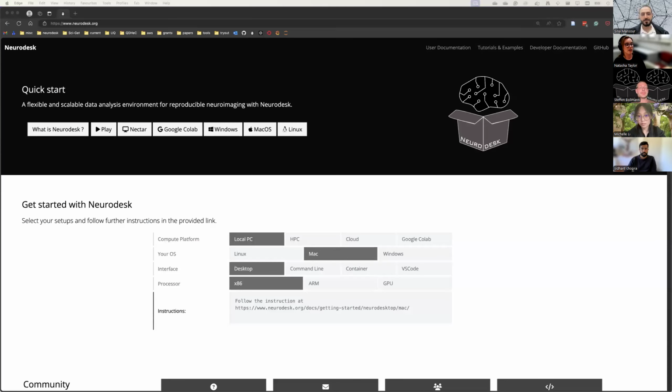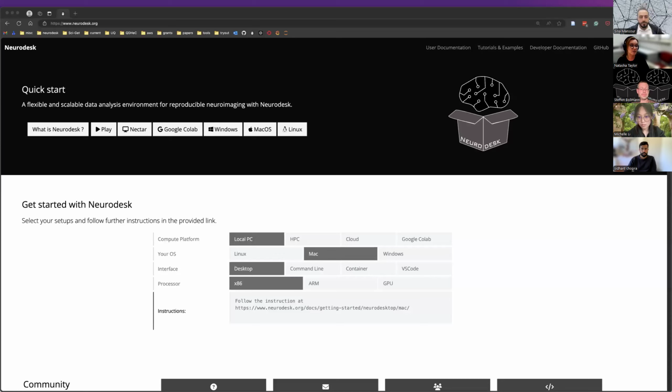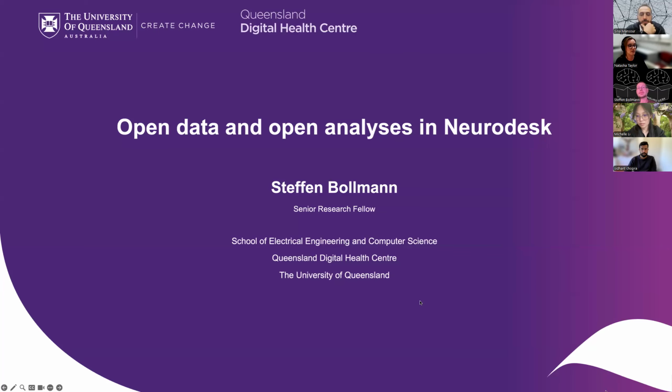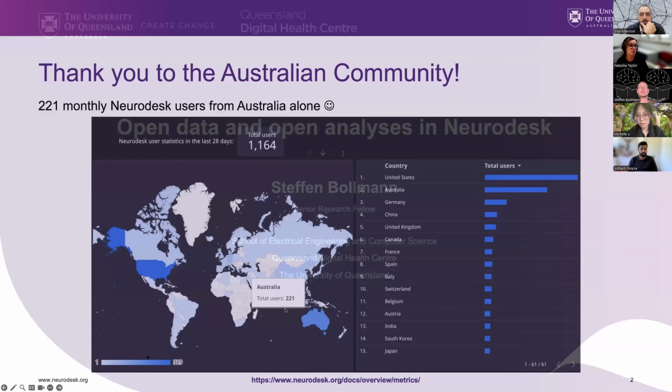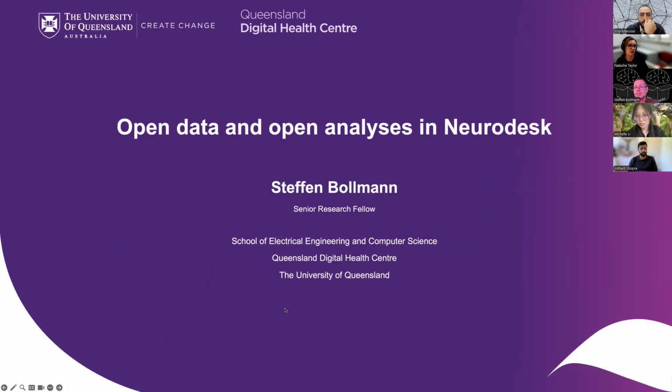So now we've got Dr. Steffen Bollmann. He's a senior research fellow and leads the computational imaging group at the University of Queensland. And his work has developed methods to integrate multiple imaging modalities to allow for a better understanding of structural changes in the brain and across neurodegenerative diseases. And he's also worked a lot on developing open source software for neuroimaging and neuroimaging analyses. And he's going to be presenting on that, going from the open data all the way through to open analyses using his software Neurodesk.